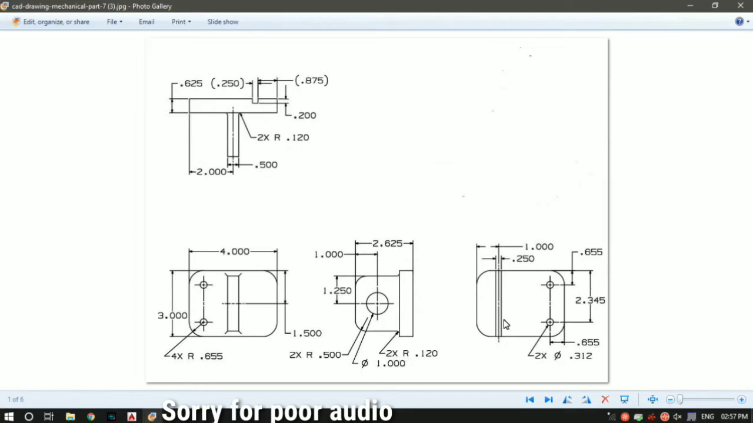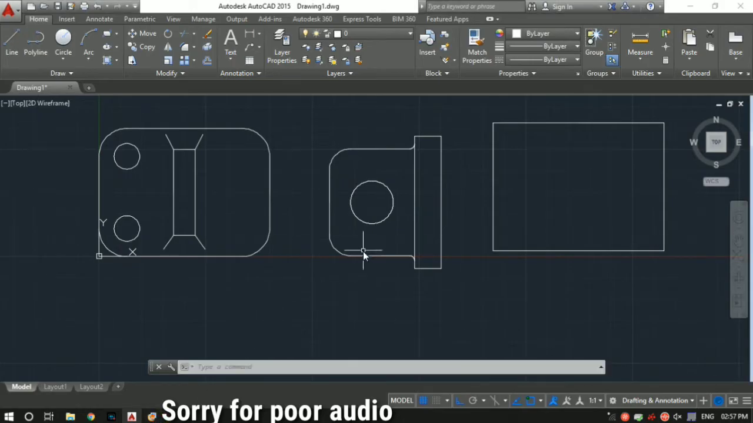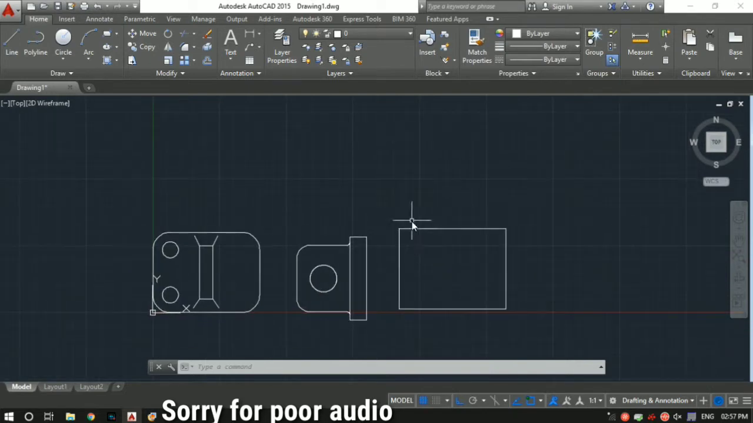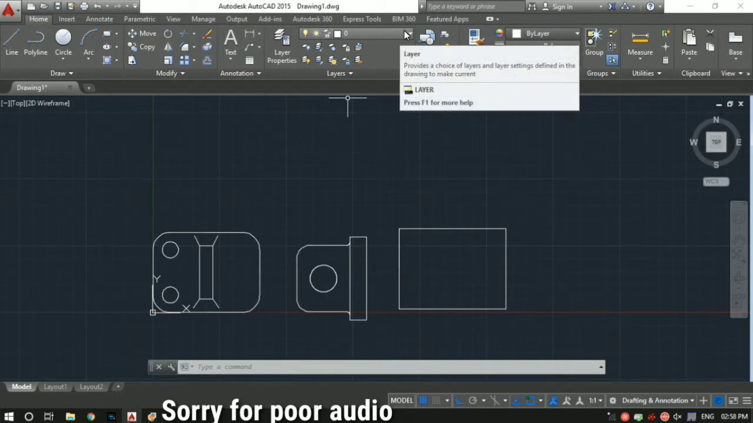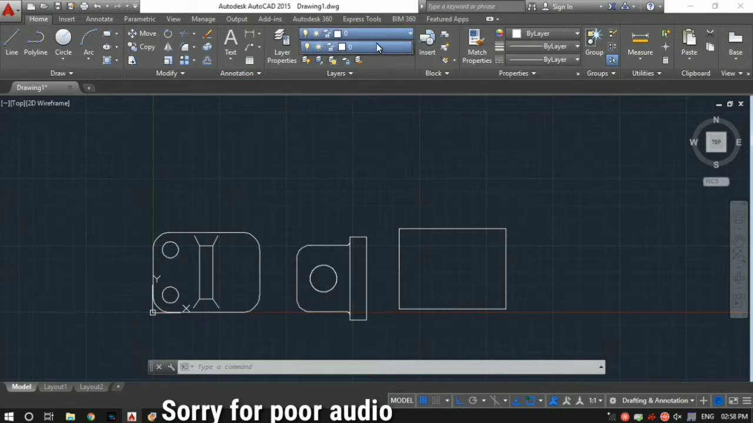So if you carefully see, then there is a dotted line over here, but in our drawing there is no dotted line as such. So how to make a dotted line? This is where the layer properties, the layer feature comes into the picture. You've got to make a separate layer. If you click in this part, you see that there is only one layer, and that too whose color is white and the thickness is also the default thickness. So you've got to make a new layer.